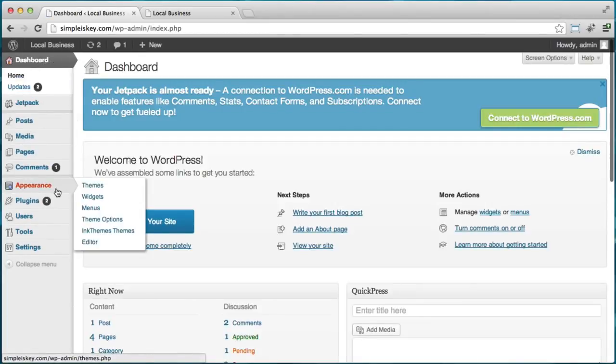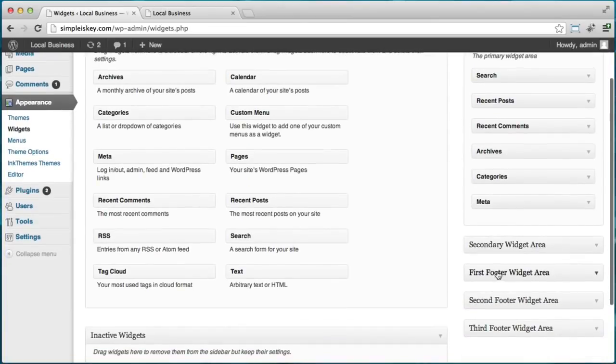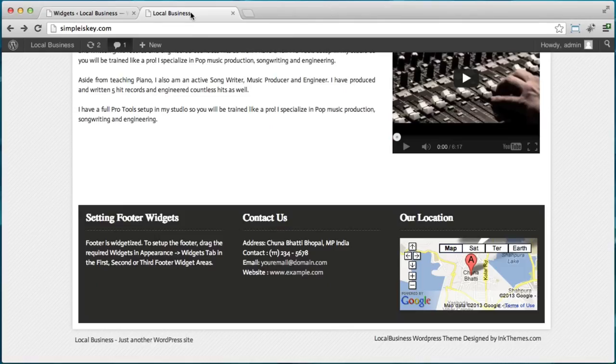We go to Appearance, then Widgets. All right, and we can see we have the first footer widget area here, the second footer widget area here, and the third one here. This corresponds with the first footer widget area, the second one, and the third one.